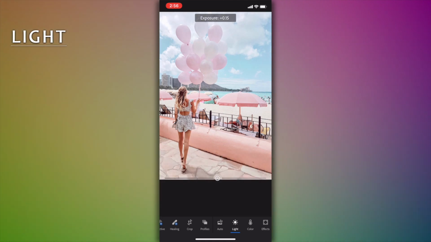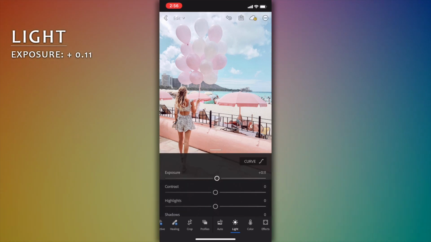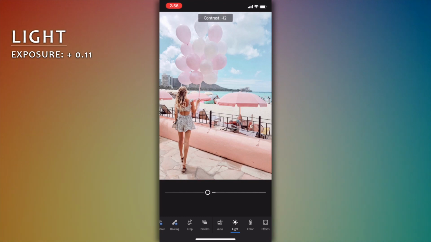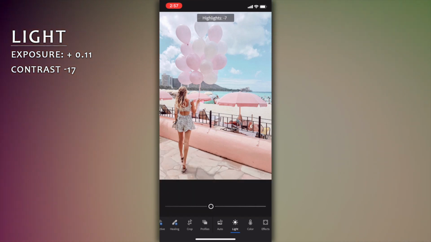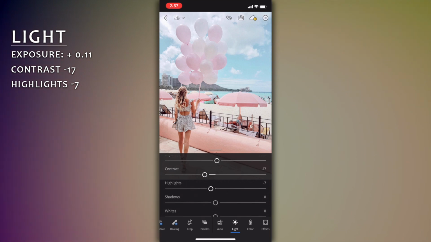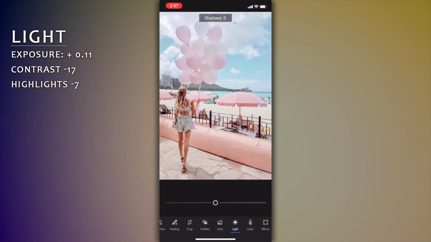Let's say, let's go plus 11. The contrast, we're going to bring that down. So let's say minus 17. Your highlights, I'm going to bring those up. Actually, let's bring those down to minus 7. Shadows, we're gonna bring those up to, let's say, plus 9.